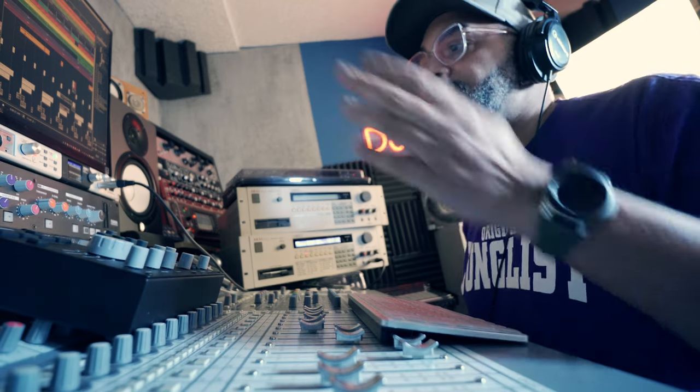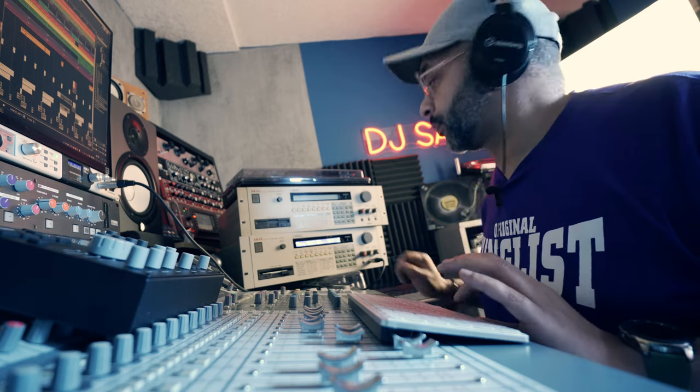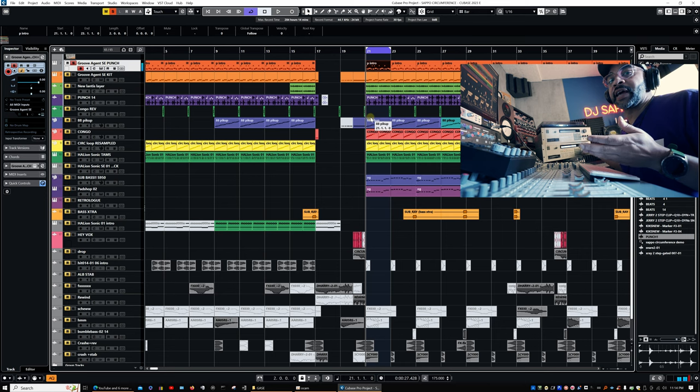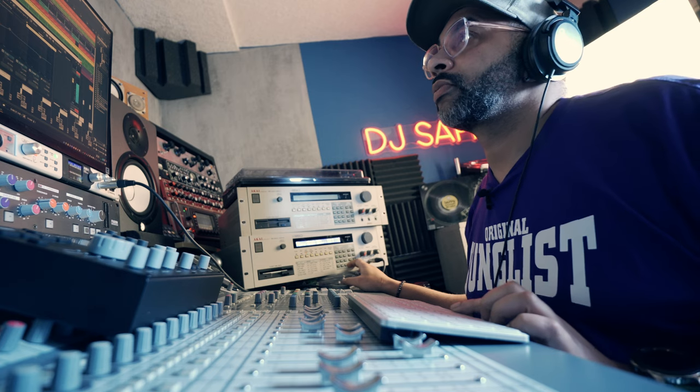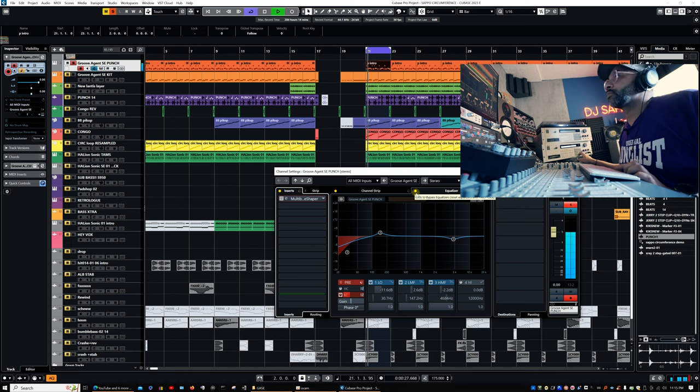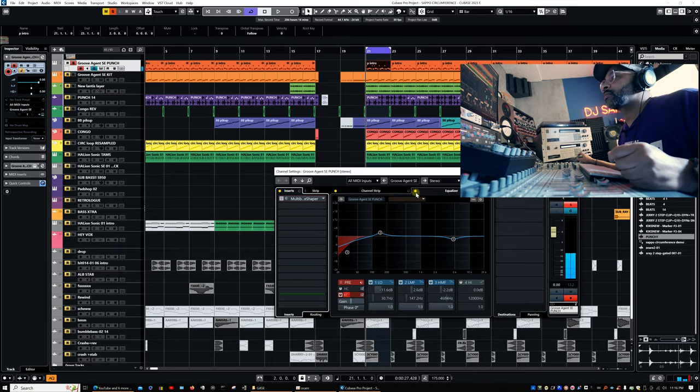So here's the Groove Agent SE version. Here's the Akai S950 version. Cubase. Akai S950.